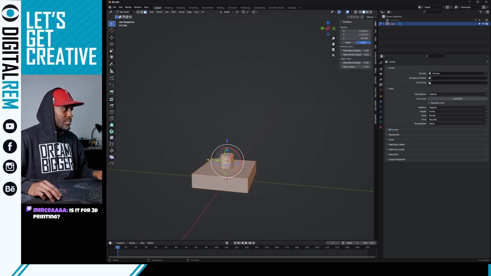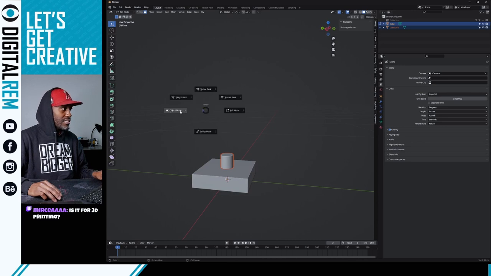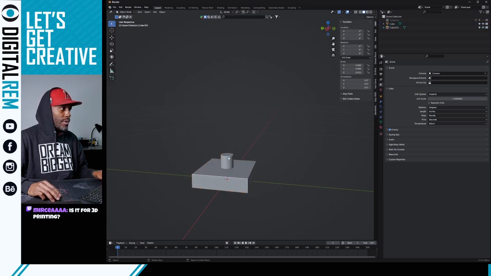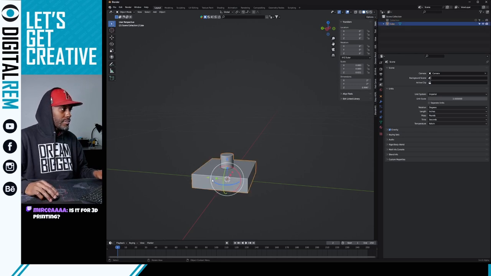So go into edit mode, select everything, select all. Mesh, split, or separate. Separate by loose parts. And that's essentially what you want to do, separate by loose parts. And it'll separate all of the loose parts because, again, we didn't necessarily model these to go together, but we just joined them. So we're joining them again. So now they're connected like that. Boom. Perfect.